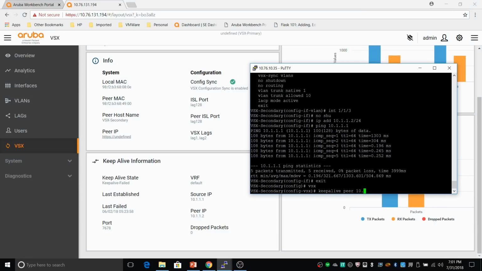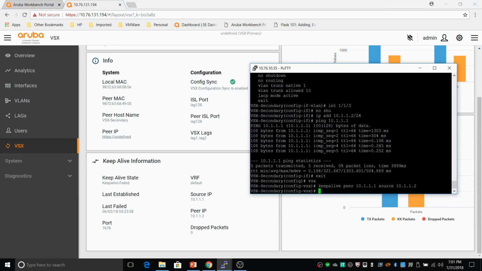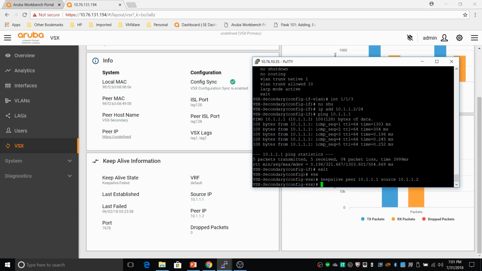Peer 10.1.1.1, and then my source is 10.1.1.2. And my keep alive should be established. There you go.